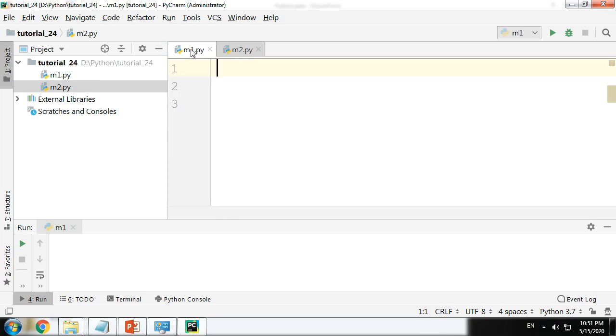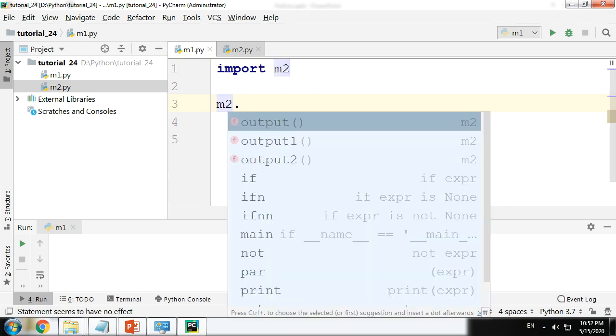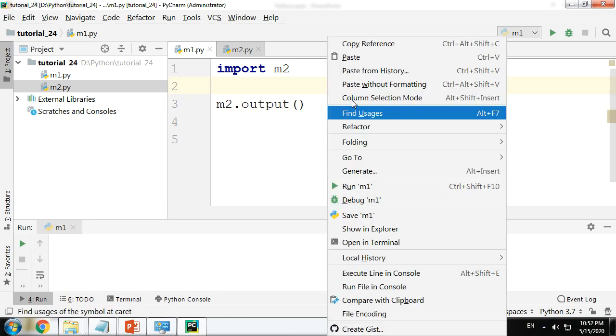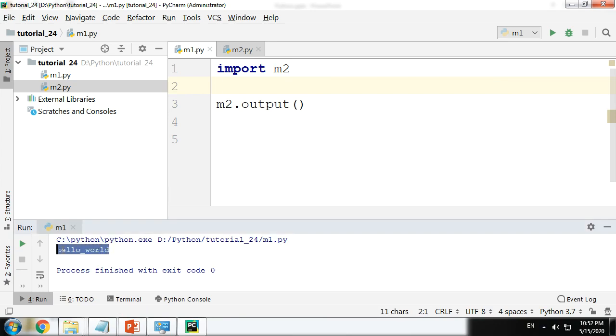Okay, I go to M1, I use a keyword import and I type the name of the other file. In this way I will be able to access the code present in the file M2. So I can see the three functions right here. I can also execute it as well. So what is import? Import is just a way in which we can use the code present in other files and other folders.